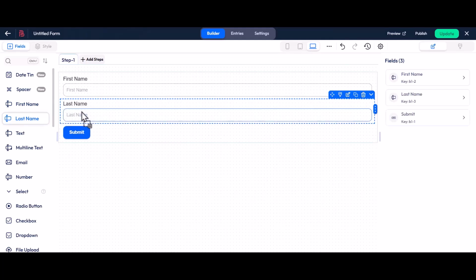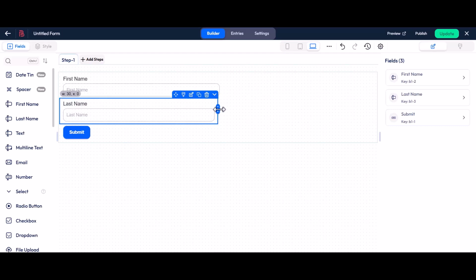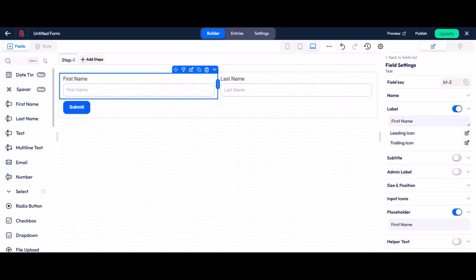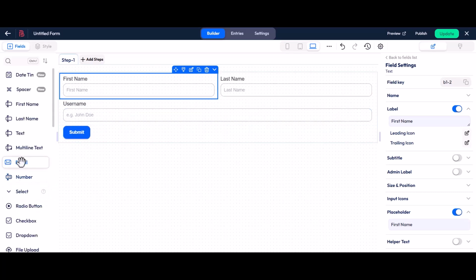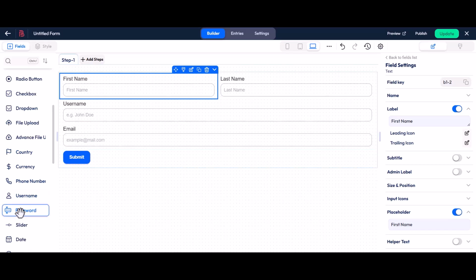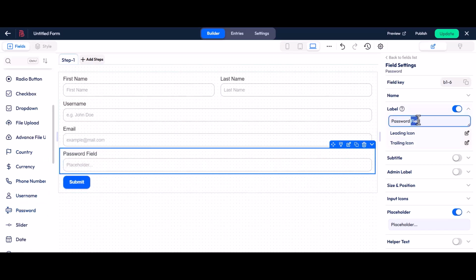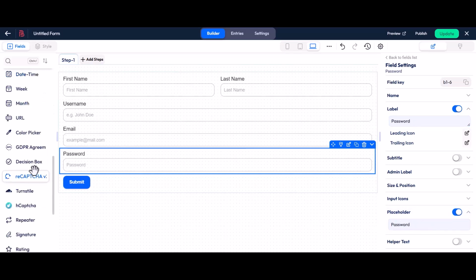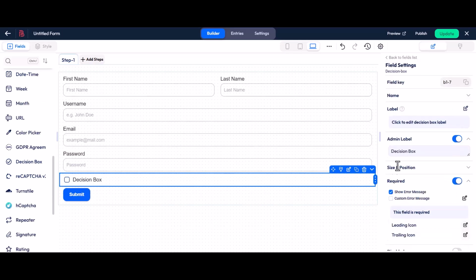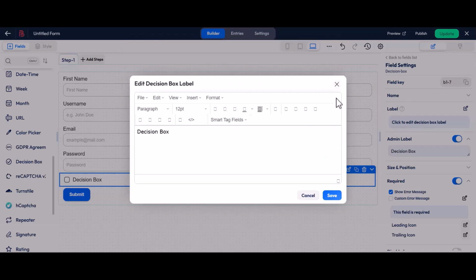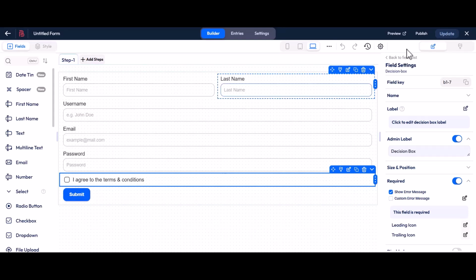Now select what you want on your form. You can adjust the size of your form fields based on your requirements. You can change the label name and placeholder text. Here your registration form is ready without coding.